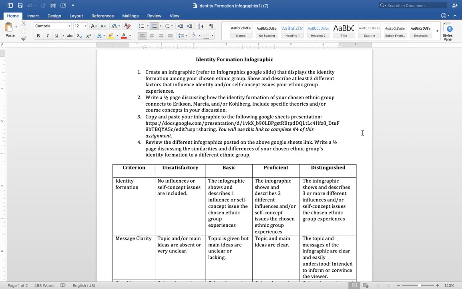So again, if you focused on African American children and you're interested in learning more about American Indian, review the different American Indian infographics. And then I want you to write a half page discussing how this ethnic group is similar and different to African American children.